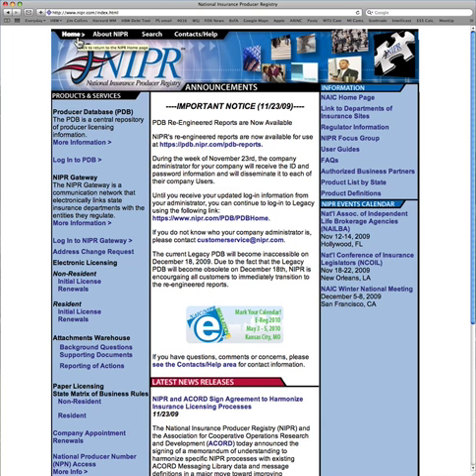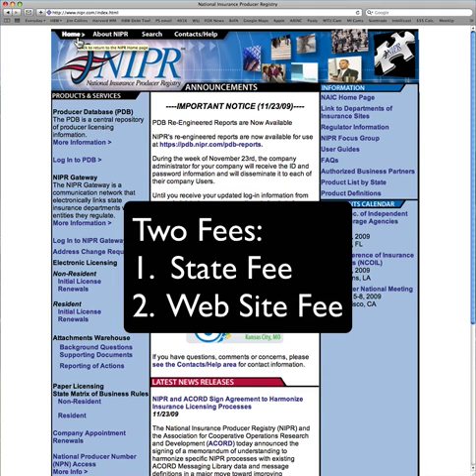As you continue through those steps, eventually it'll take you to a page where you pay for your license online. You'll be paying two fees. You'll be paying the state fee. Each state charges a different amount for their life insurance license. I think Michigan is like $10. It's nothing. And then you're going to be paying a fee for the website to actually do the service, which is like $7.50 or so. It's very reasonable. Saves you a lot of time.